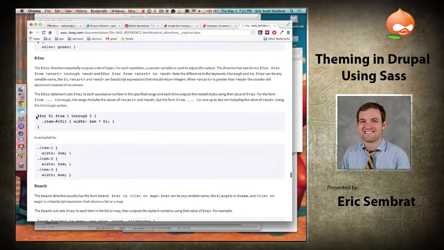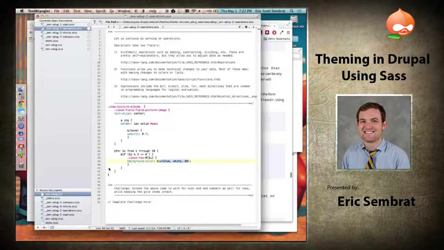The for loop is a bit more complicated because it needs a variable that it increments, a starting value, and an end value. In the example I have here, it's taking a variable called I and increasing it from 1 to 50. It evaluates all of this with I equal to 1 and asks, is 1 divisible by 3? No, so it ignores that. Then it increases to 2. Is 2 divisible by 3? No. Then it goes to 3. Of course it is, so it runs all this down here and adds that CSS in.